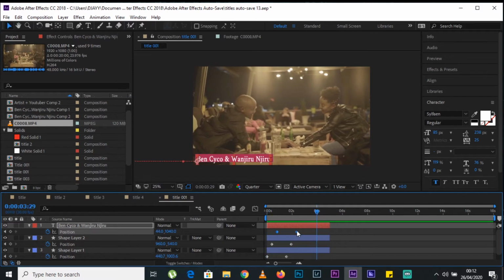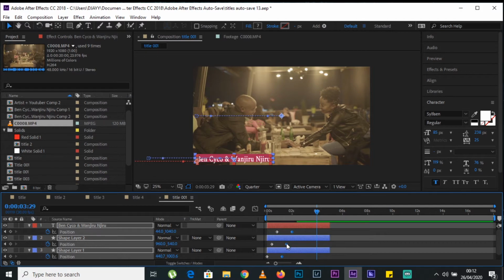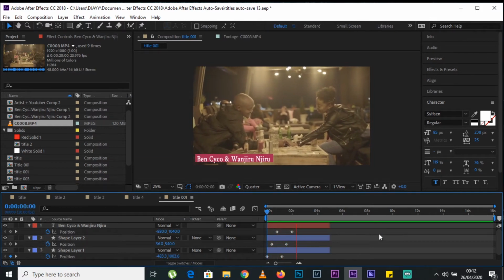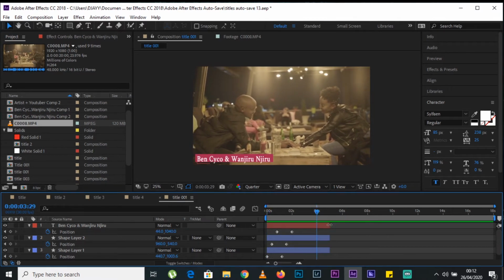Yep. You can put the keyframes closer by doing this. Hold shift while clicking on all the keyframes. Sorry. And then you take everything to our left. Let's play it. That's it. And then you want everything to leave in the same fashion.